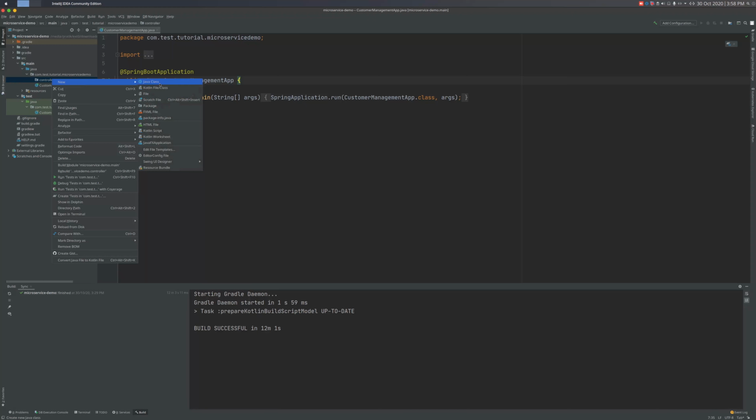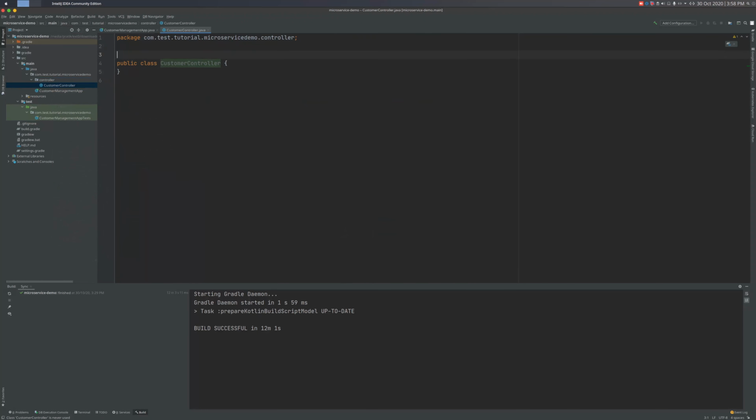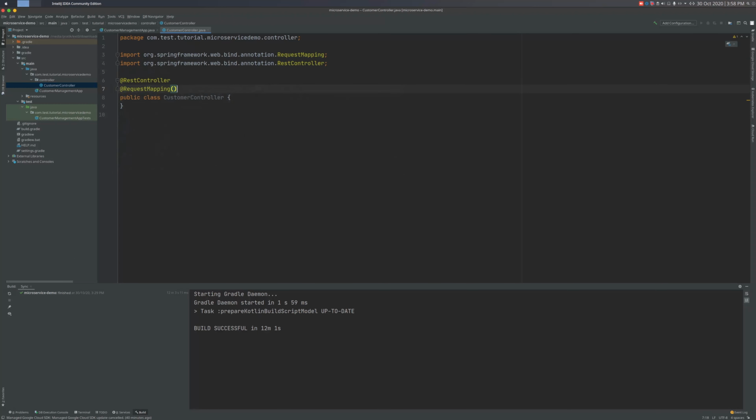Let's name it customer controller. Annotate this with RestController. Let us give a request mapping, so anything with slash customer, this controller will get invoked.